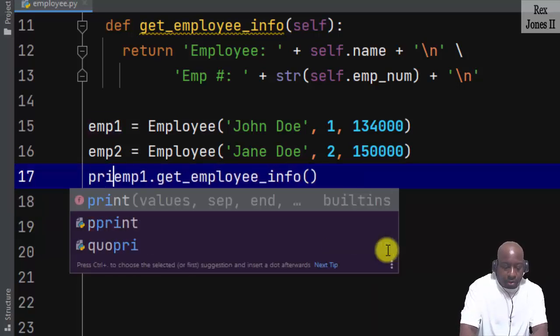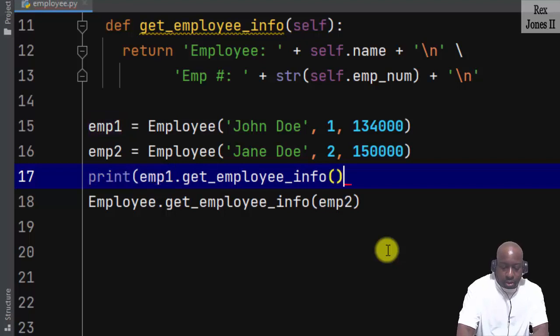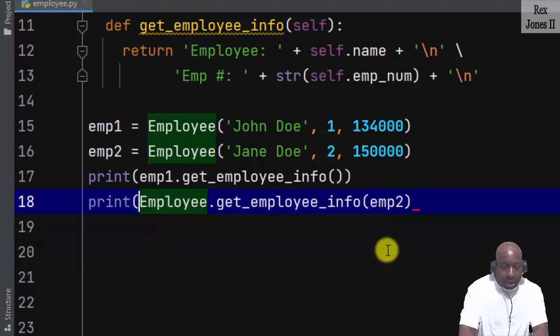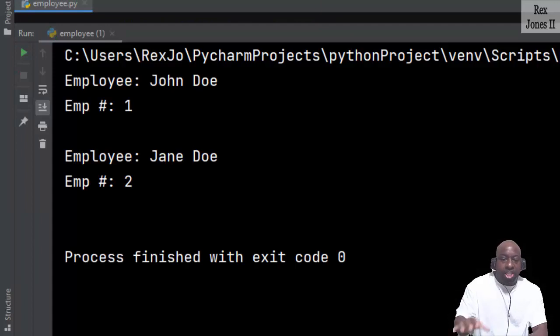Let's print both by writing the print statement before we call the method. And I'm going to run, and the console shows both employees' information, their name and number.